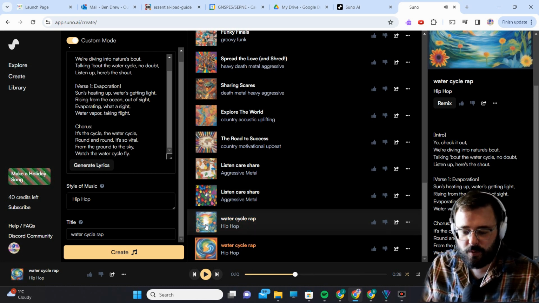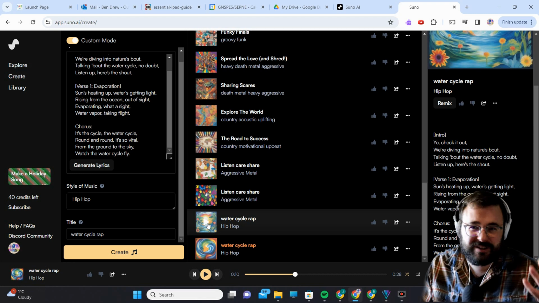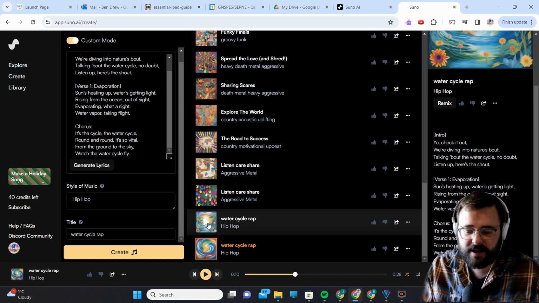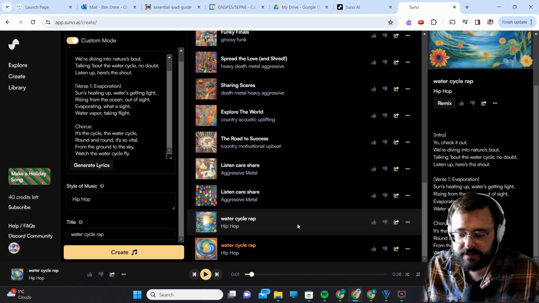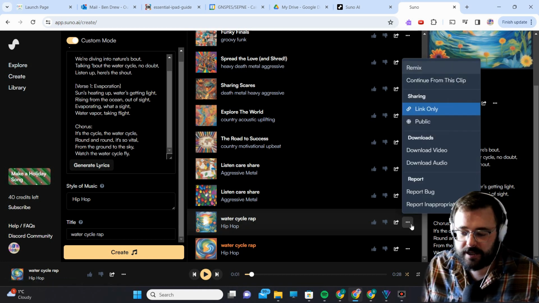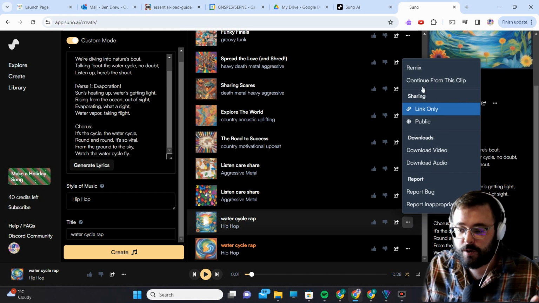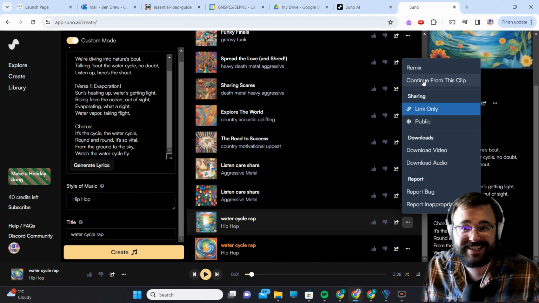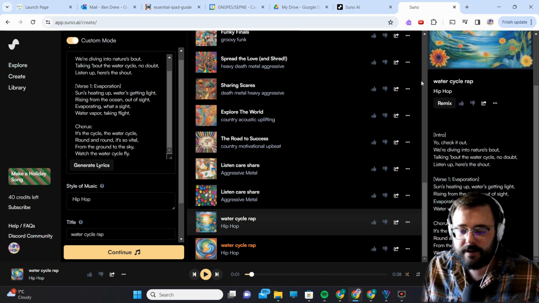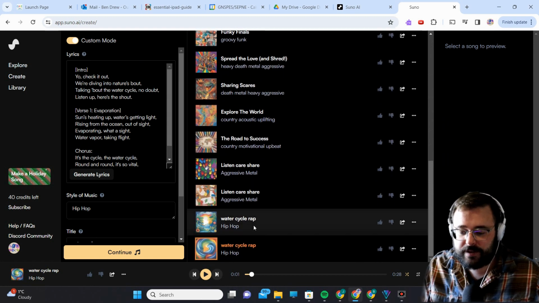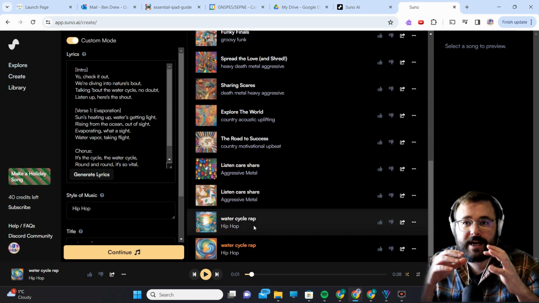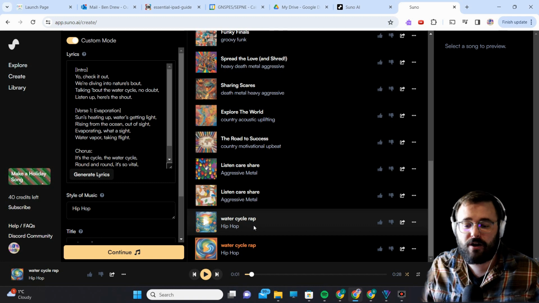So I like the first one more. There are some issues, so you might have to try a couple times where it kind of cut off. So we're going to go with the first one because I think the progression was fun. So let's click on these 2 dots, and then you can download it, or you can remix it, or you can continue from this clip. So I'm going to hit continue from this clip, and now, using the same exact voice, same exact beat, you can add on.